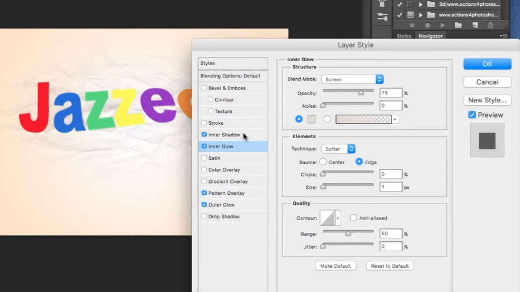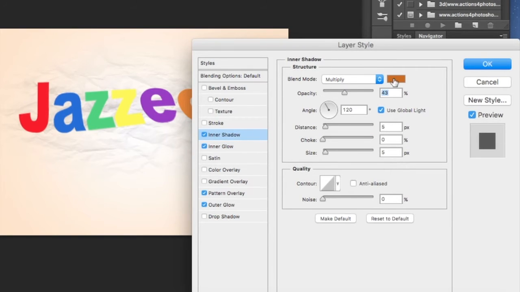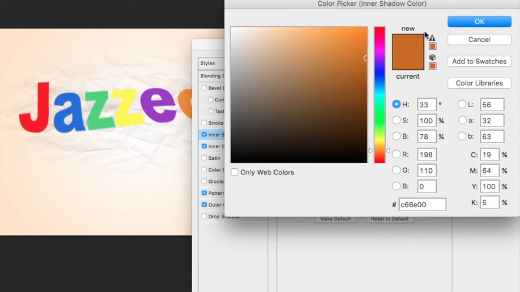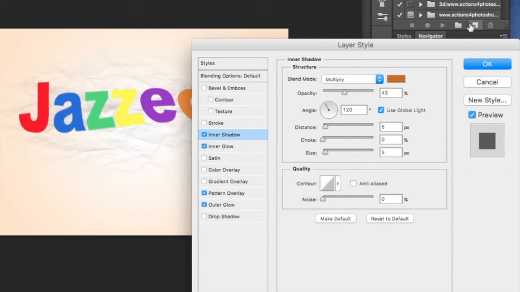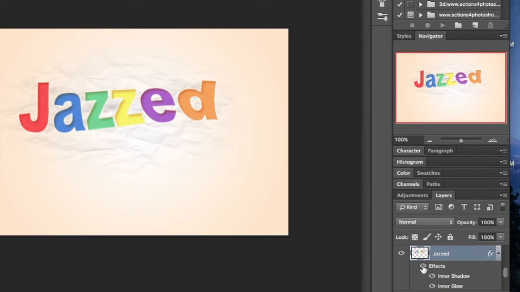Last but not least, we're adding inner shadow. I'm choosing this lovely orangish color here, and I'm setting the opacity to 43% with multiply as my blend mode. The distance and size should say 5 and 5, so 5 pixels for your distance and 5 for your size, and the choke should say 0%, and you're good there. Click OK, and you will have a lovely effect like that.